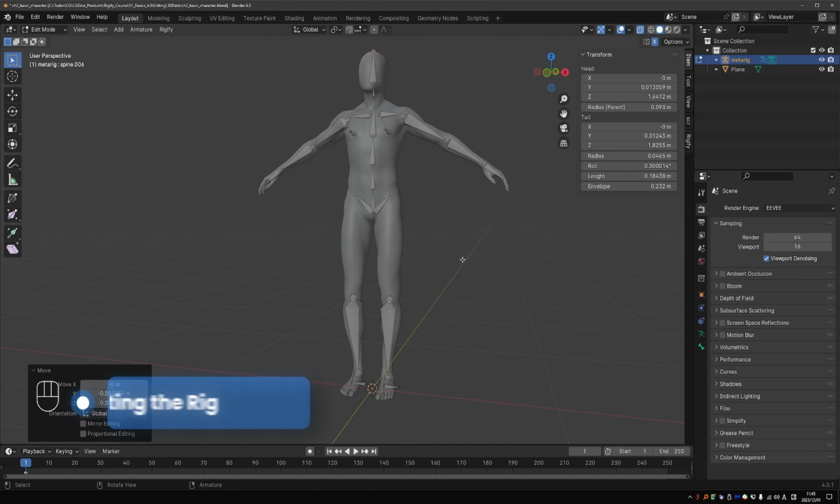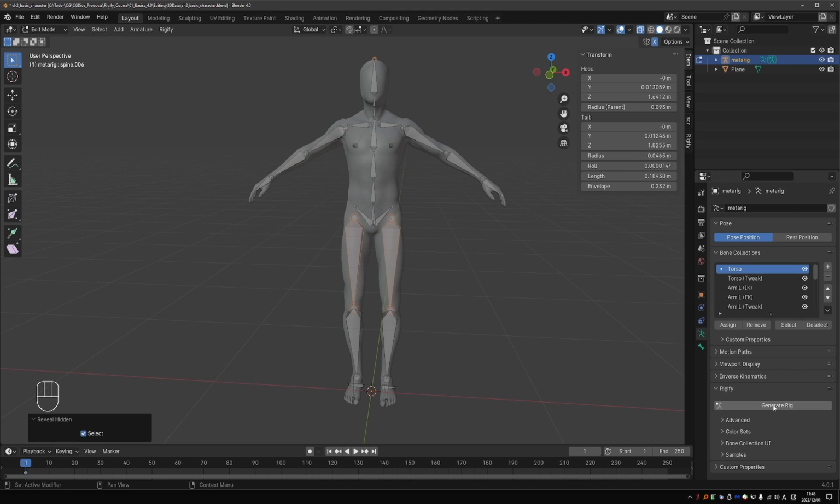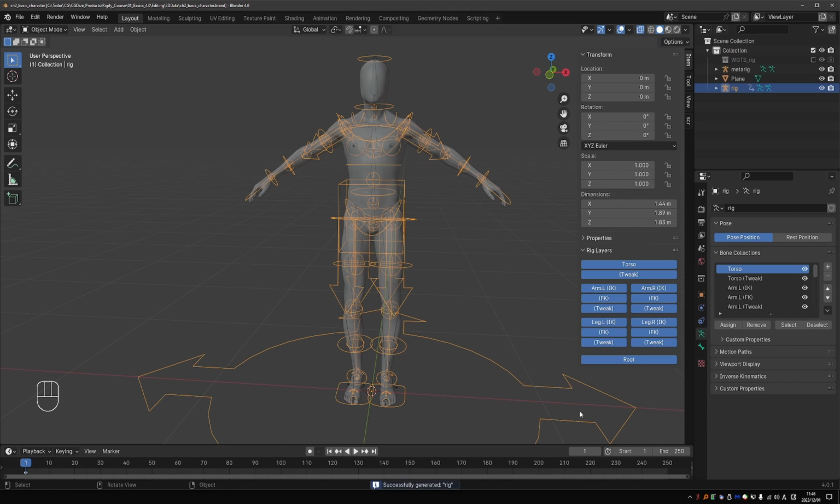And we are actually done aligning this skeleton. I'll press Alt-H to unhide these bones. And I can go to the Armature tab and press the Generate Rig button. And a rig was generated for us.